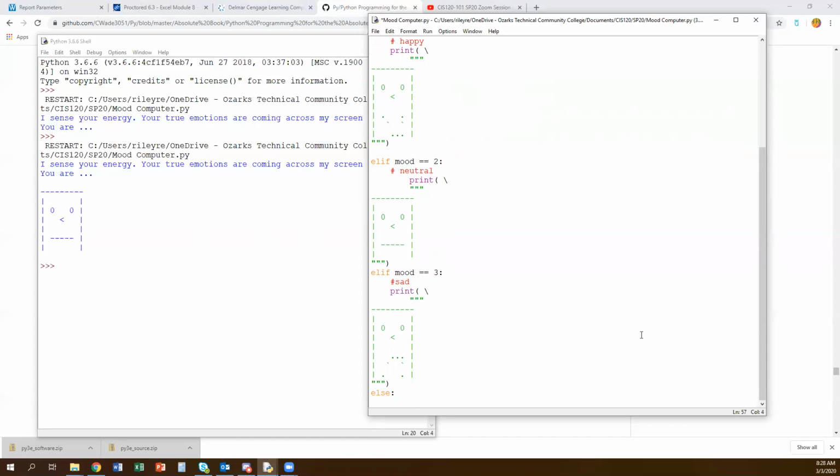Our final else statement would be an illegal mood. So we're going to put that print. Now in this print statement, we're going to output illegal mood value. And then they have in parentheses, you must be in a really bad mood.